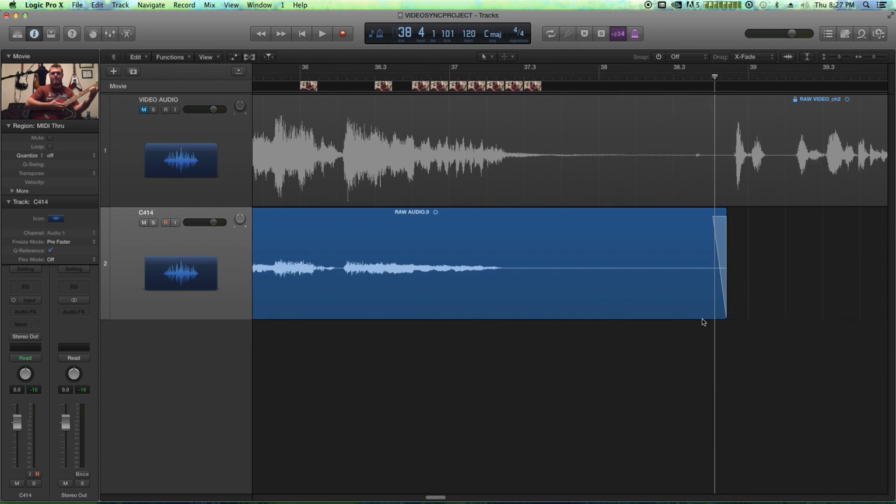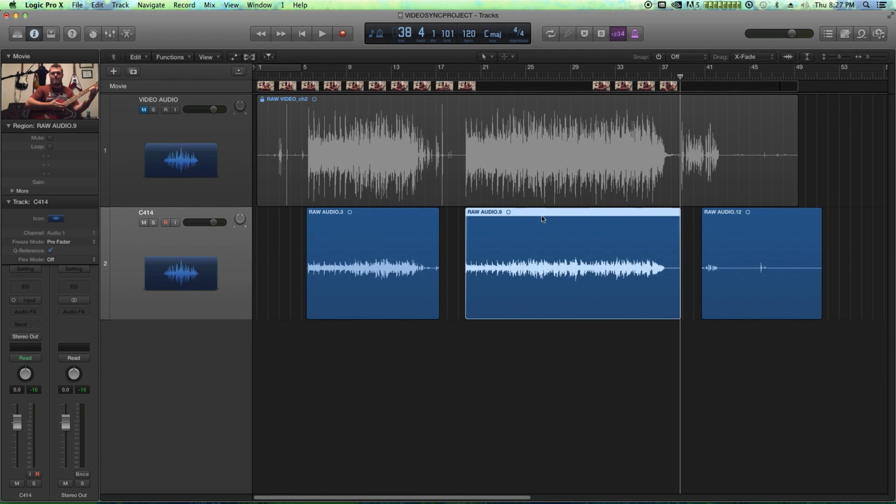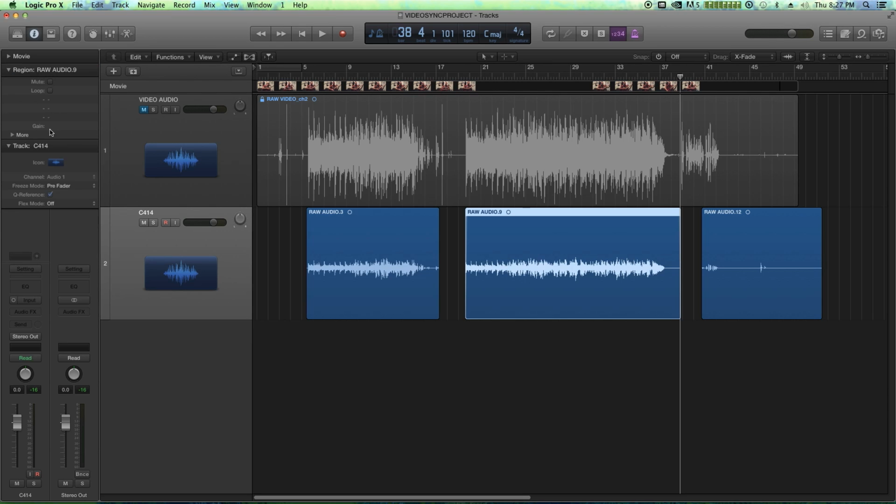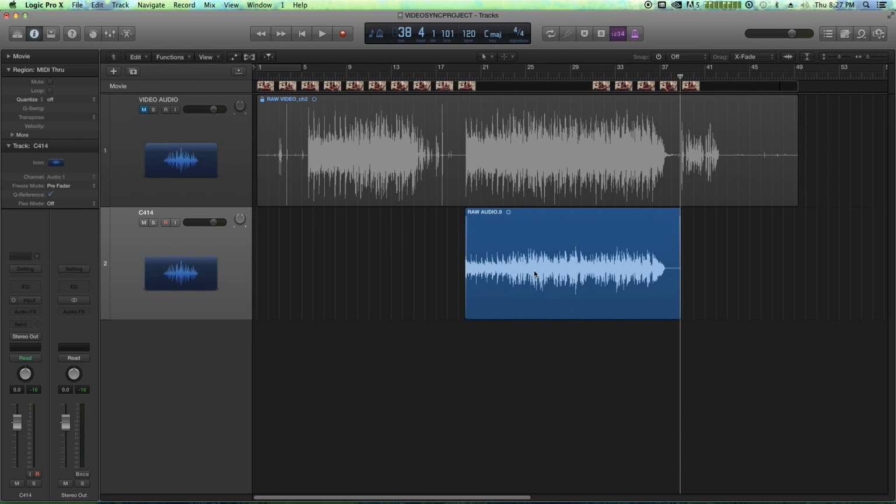Fade that. Let's do some processing to our little clip here. You click on it. I'm going to go up to the region parameters over here and go to gain. The volume is relatively low, so let's add about 6 dB of gain to that. We delete this, delete this.